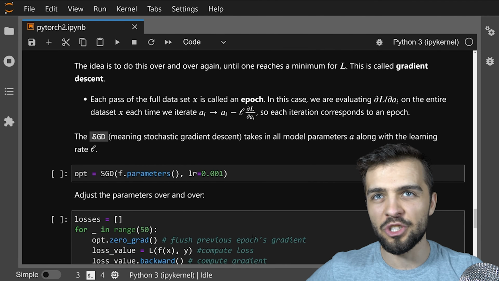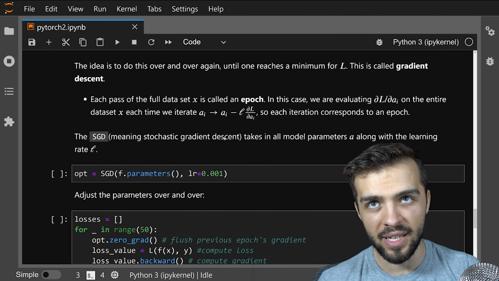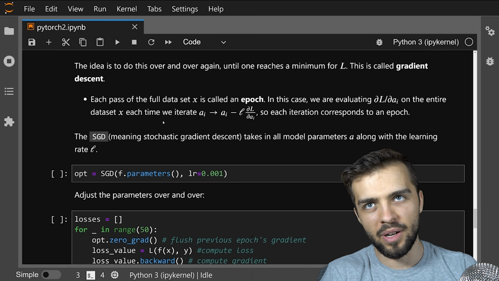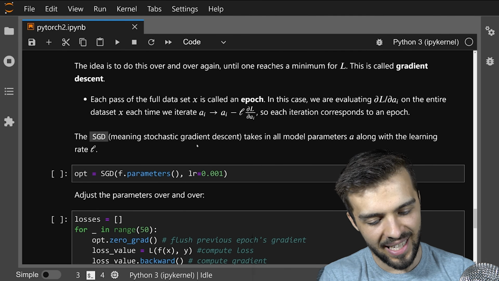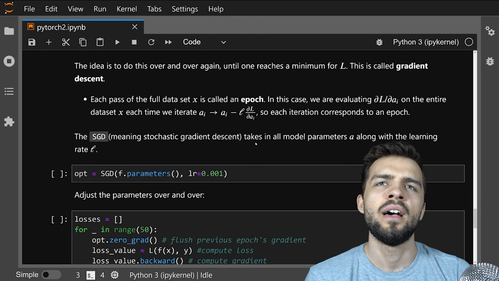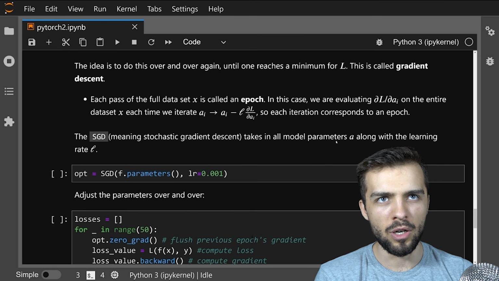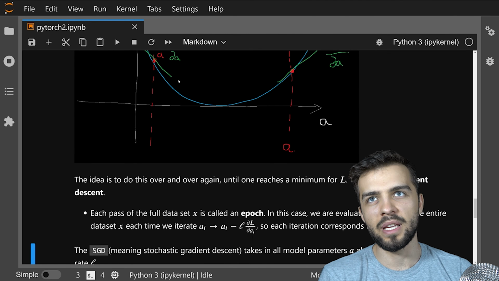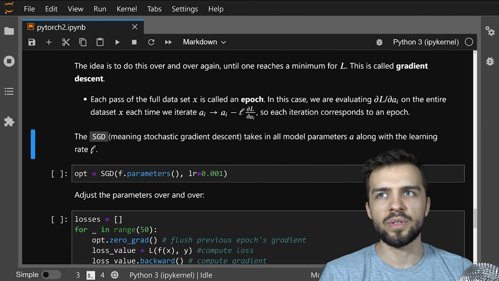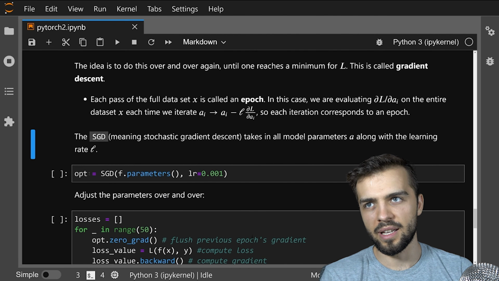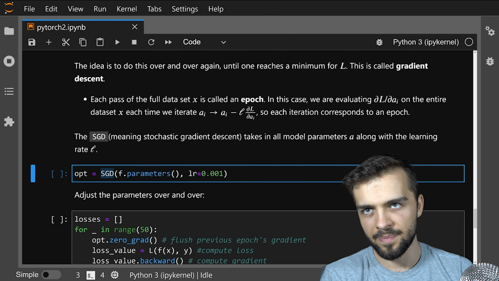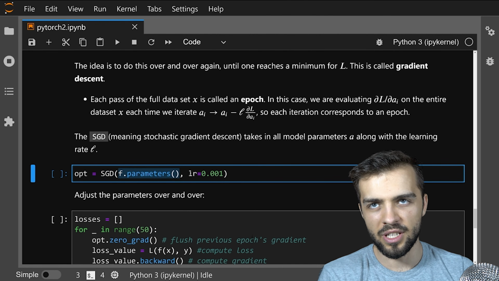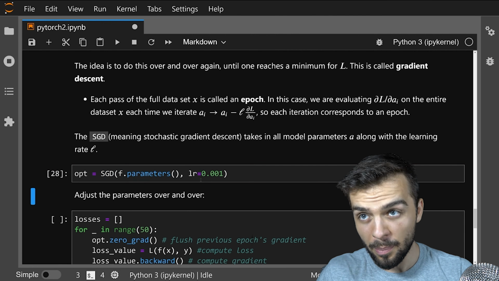So here I use the SGD function. It means stochastic gradient descent. It's a little more complicated than gradient descent, but again, I don't want to get into that quite yet in this video. What it does is it takes in all the model parameters A, because this is the thing that it's going to have to adjust. It also takes in the learning rate L. So here I say my optimizer is SGD, takes in all the parameters I want to change, and takes in the learning rate. Now I have my optimizer.